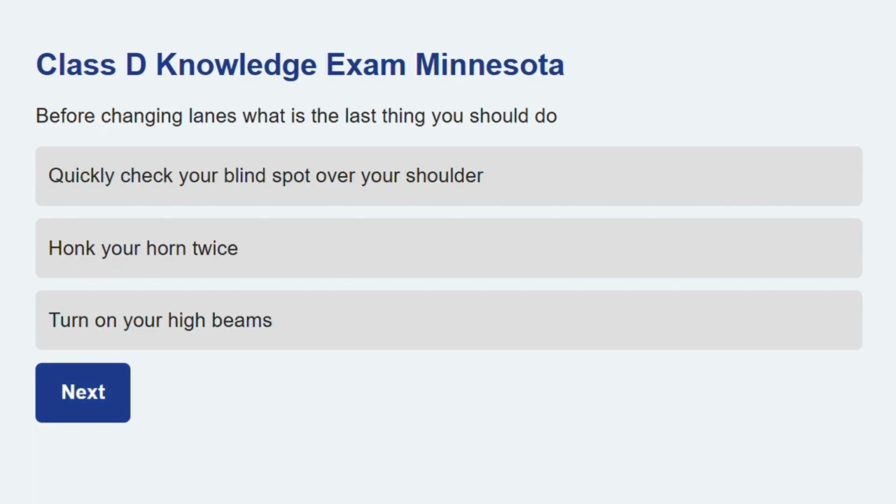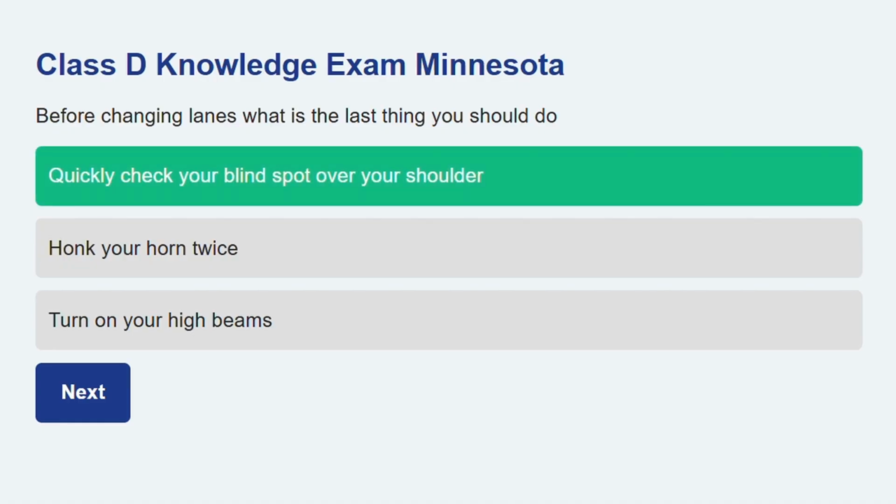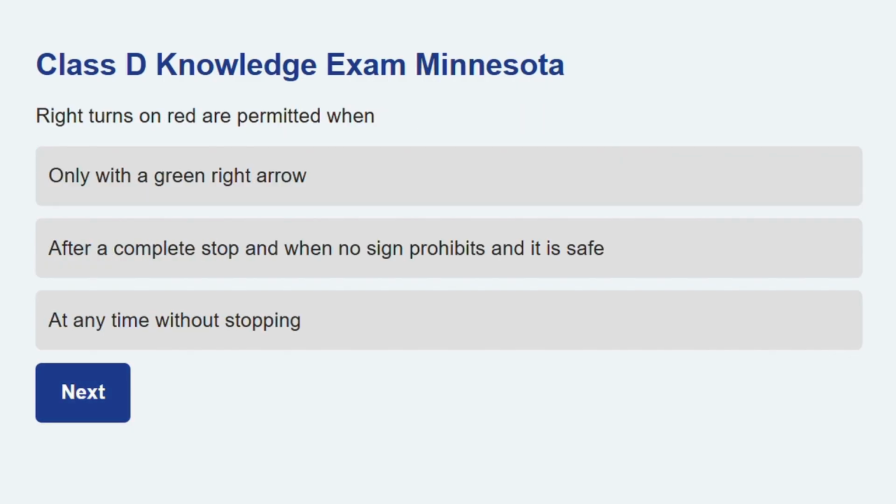Time for the next question. Before changing lanes, what is the last thing you should do? Quickly check your blind spot over your shoulder. This final glance catches vehicles that your mirrors might miss, preventing dangerous lane change collisions.